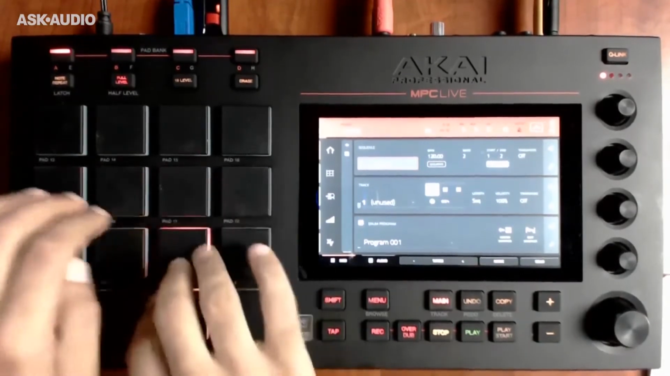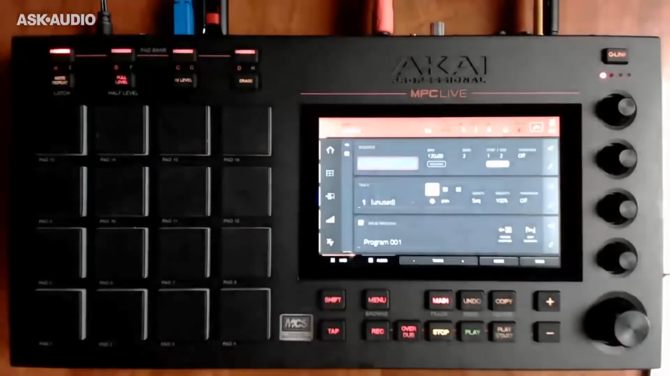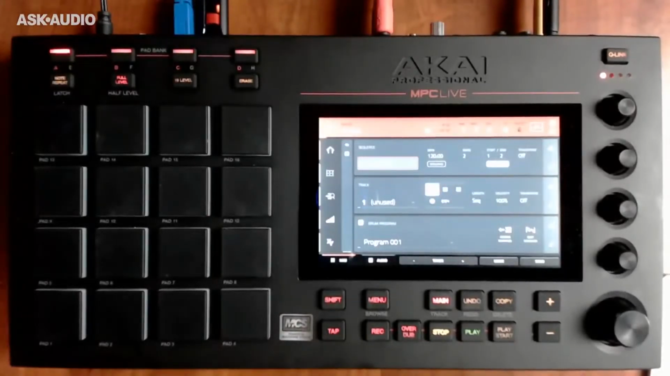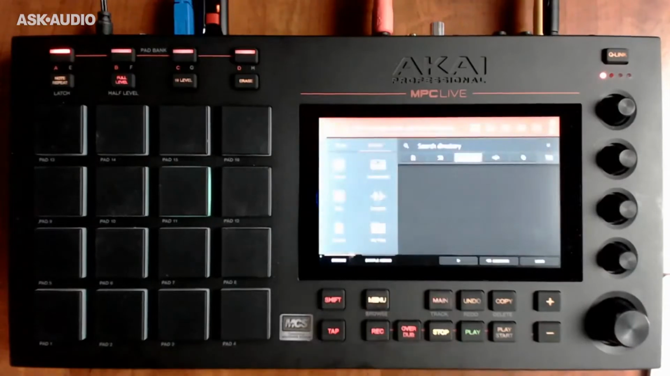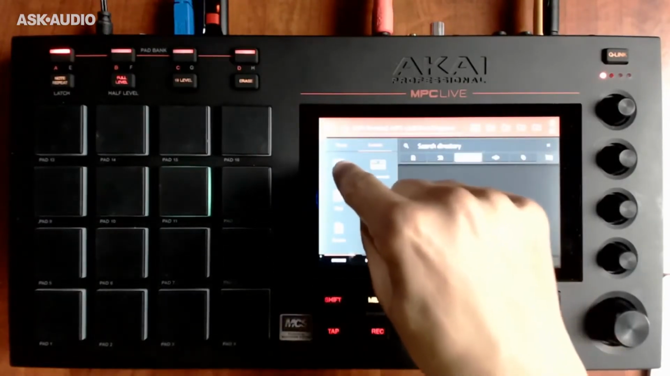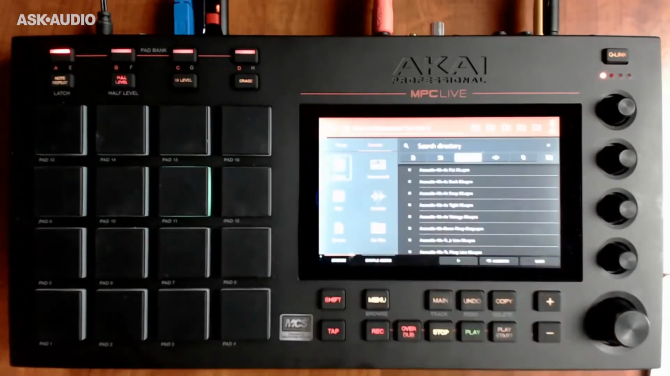So there's nothing on the pads at all right now. And what I'm going to do is browse over to some of the pre-installed content. So I'm going to double hit the menu button to take me into the browser. And then from the browser, I'm going to go to my drums category.